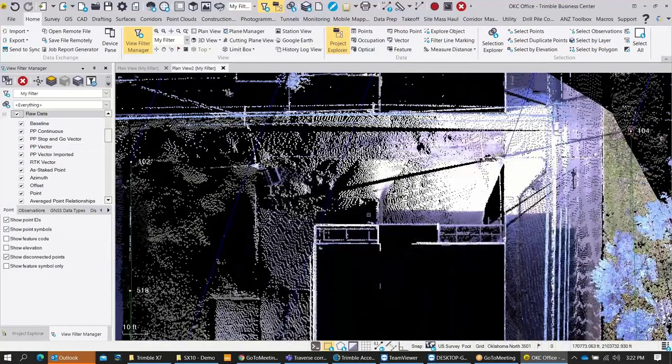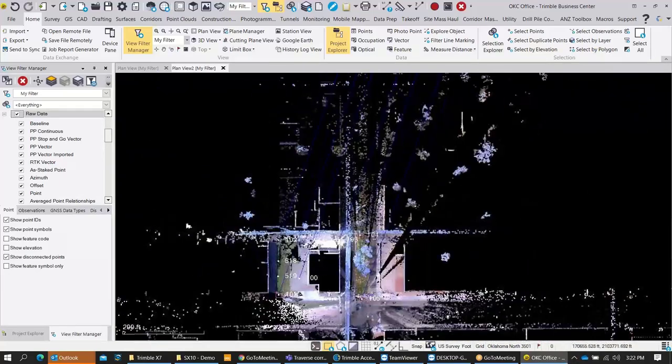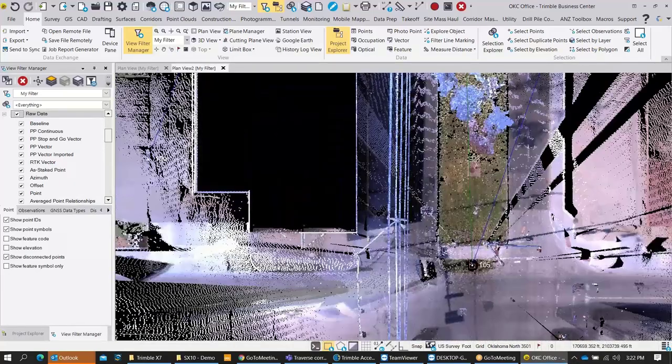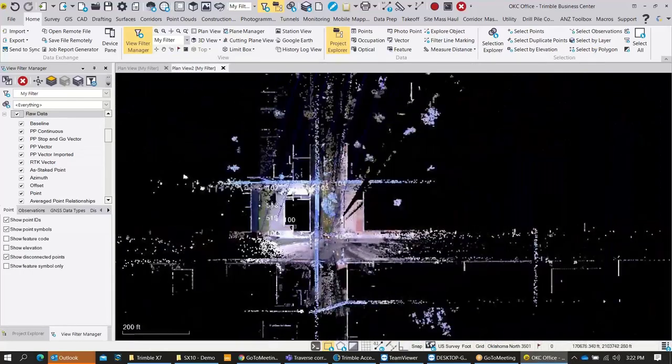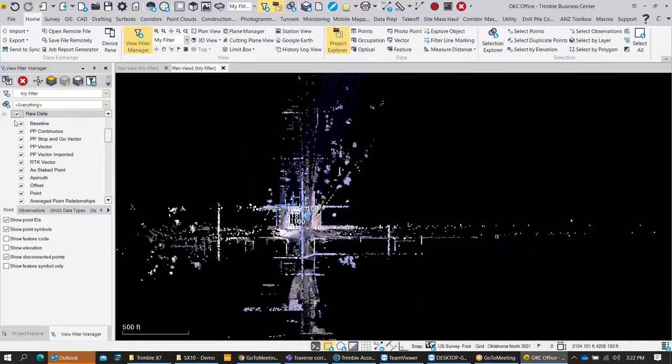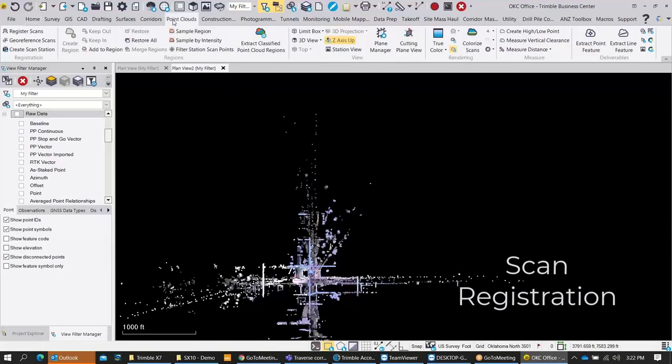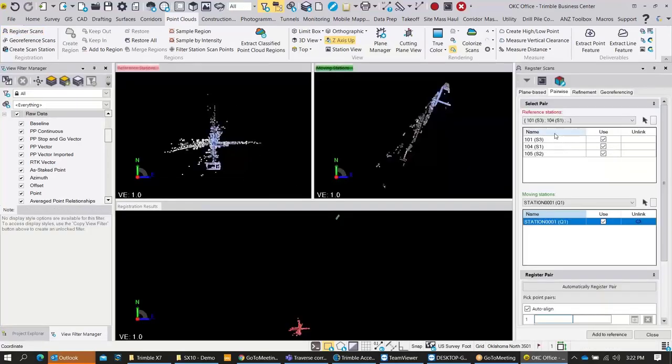Okay, picking up from our first video where we left off, now I just want to move into the scan registration process here. We've got our overall data set here, and now I've got a couple of floating scans out here that I performed in the field. I'm going to turn all that raw data off, and we're going to start the registration process. We're going to bring those scans into our overall data set.